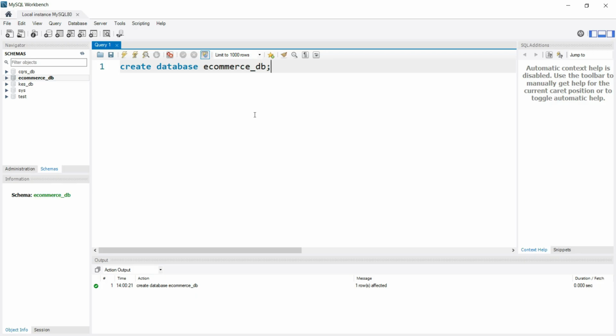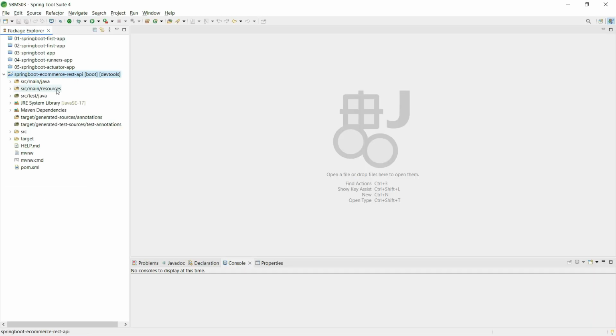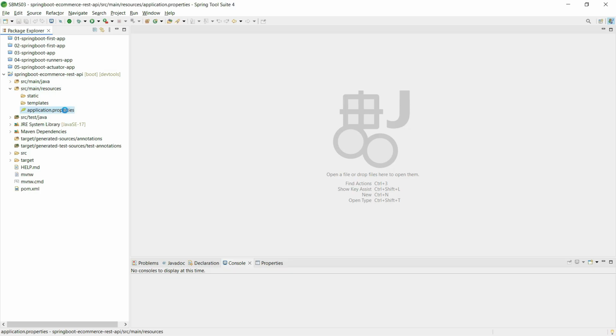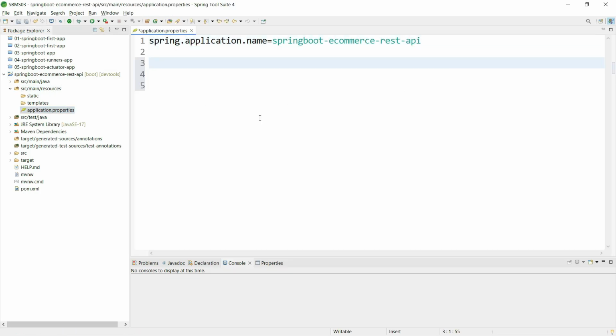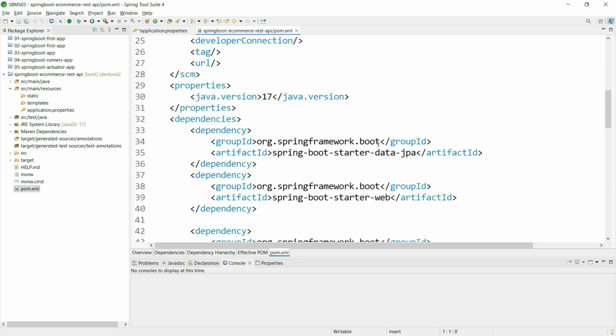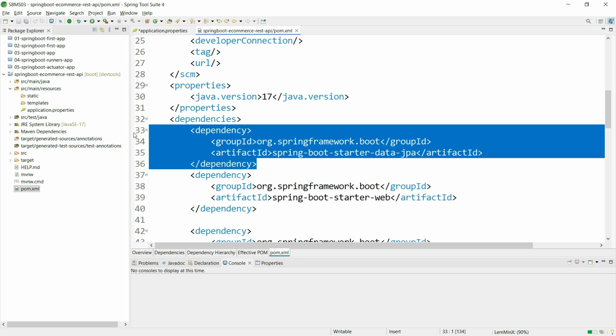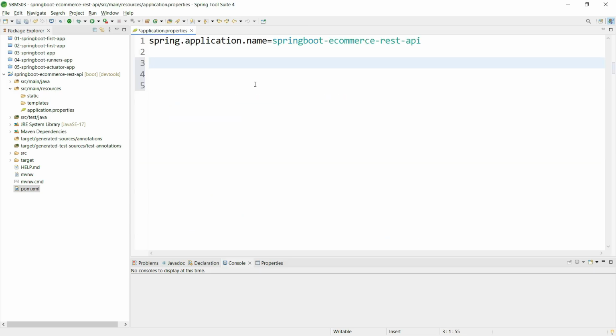Okay, let's move to STS IDE, open the project, open src main resources, and go inside the application.properties file. Inside this file, we will configure the MySQL database information. Go to the pom.xml file. This is the Spring Data JPA dependency. This dependency automatically creates the data source and refers to the MySQL database properties from the application.properties file, and it will establish the connection between the Spring Boot application and the database. So we need to configure the MySQL database details inside this application.properties file.